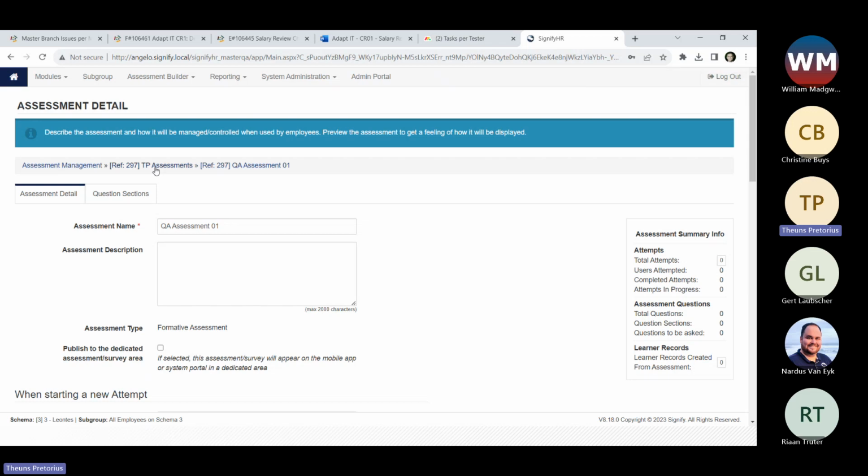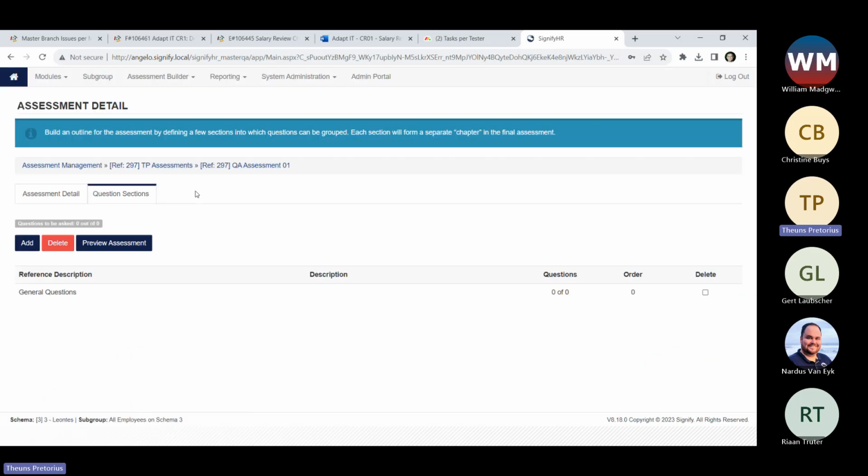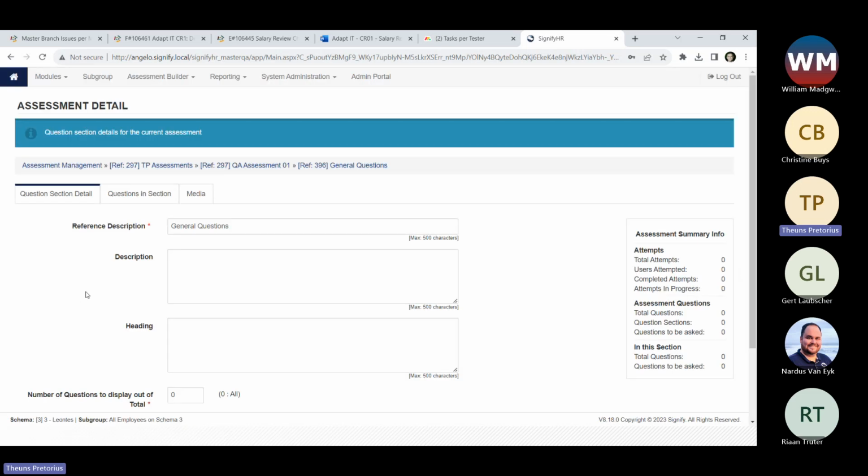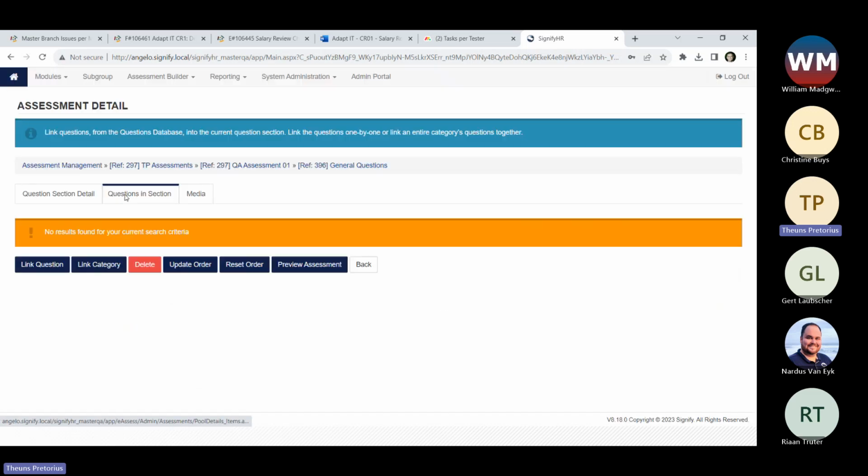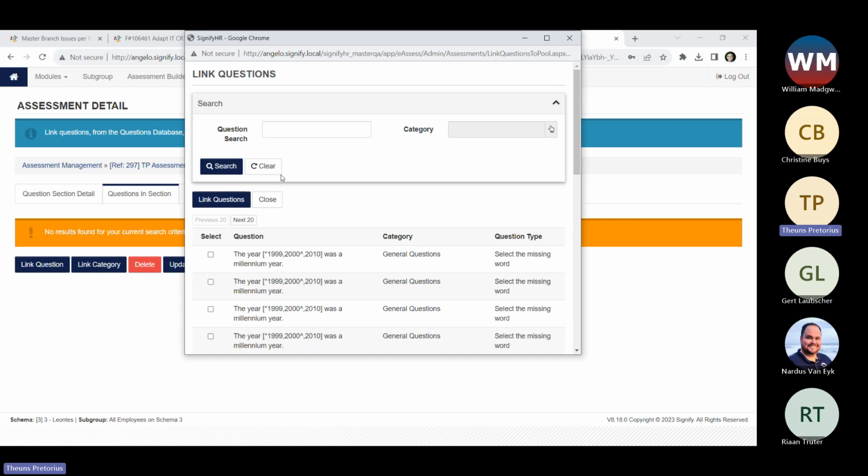Okay, so we're adding a formative assessment. There's always a question section created by default called general questions. You can add your own, or edit the existing one. Right, we're going to link questions here.